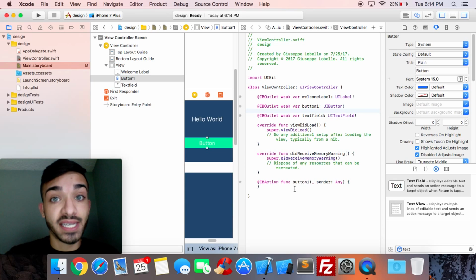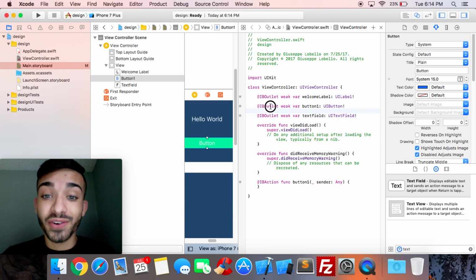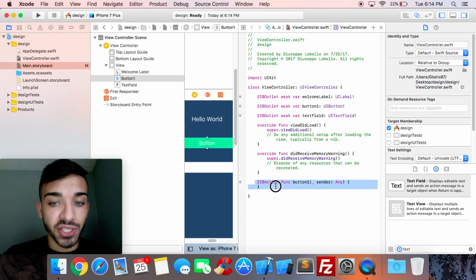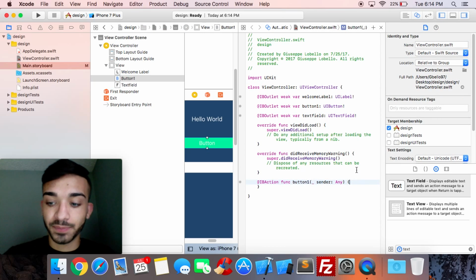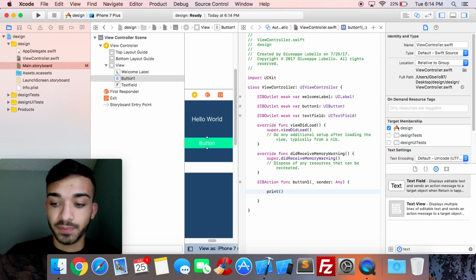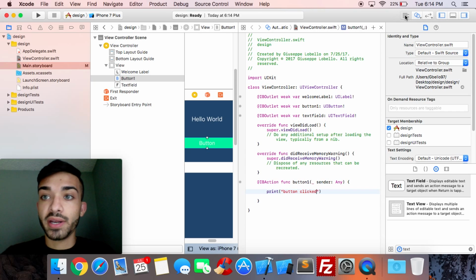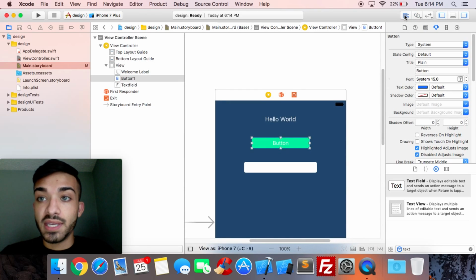Now as you can see, instead of creating an IB outlet, it's creating an IB action. There's a function inside of that. So here's the function. And what's going to happen is when that button gets clicked, this function is going to fire. So we're going to just hit print. And we're going to do button clicked. Alright, so now we can close this. Go ahead and click, what is this called right here?